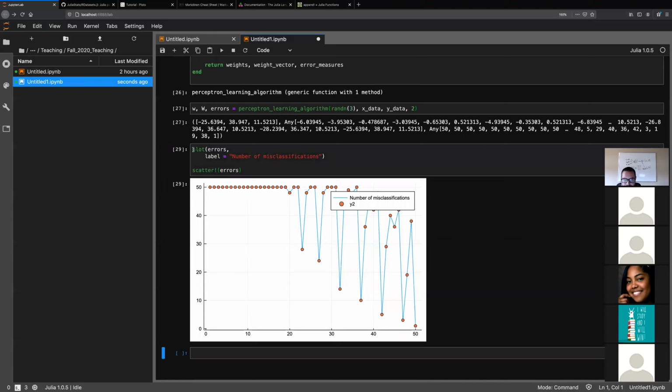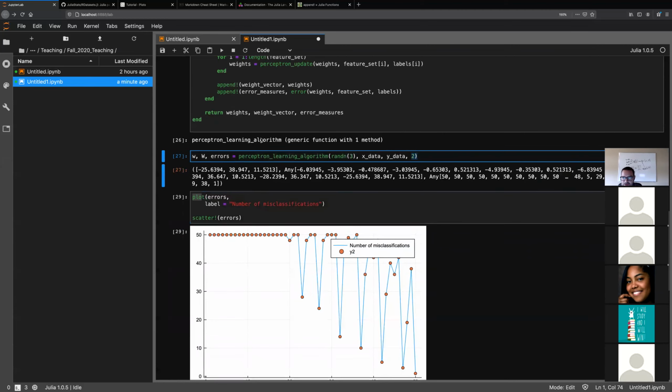So when you use plot on points, it just connects them. Notice we're doing good, we did better, doing good, get better, better. And eventually the number of errors or misclassifications is below the threshold that we chose, which was 2. You see that? So that's good, and it did it pretty fast though, right?